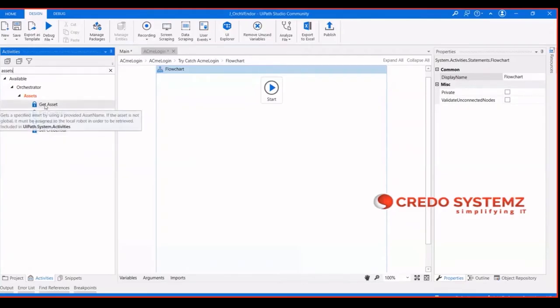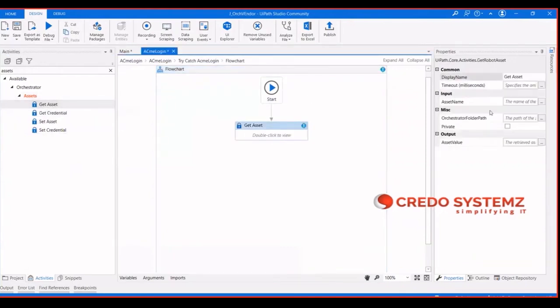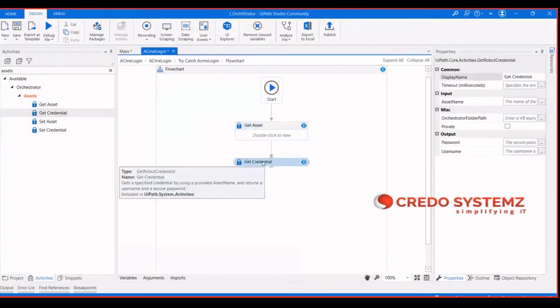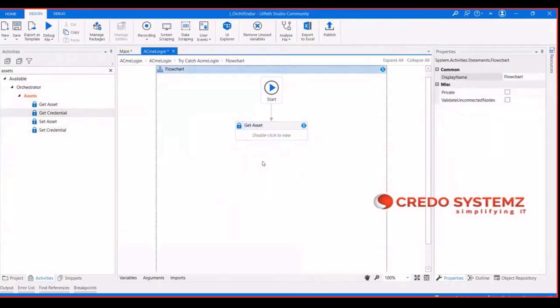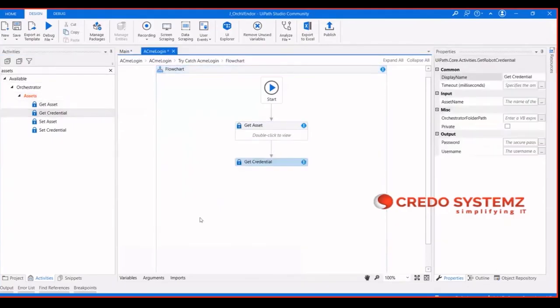Why? Because get asset will return only one value. Say I'm going to get the asset named URL, it will return me only the URL. But get credential needs to return a username and password. That is why you have a separate get credential. Accordingly, get credential will create a password which is of the type secure string.